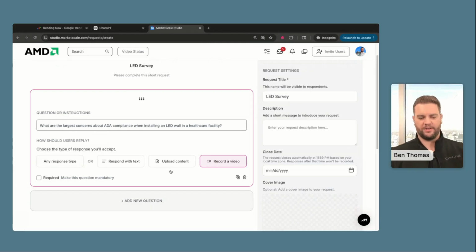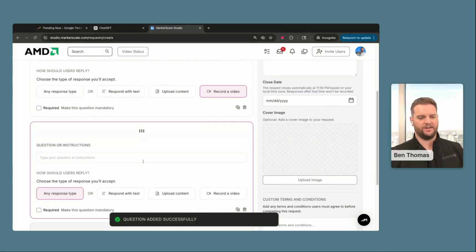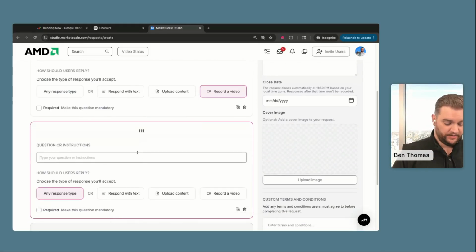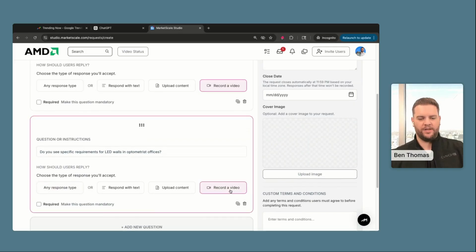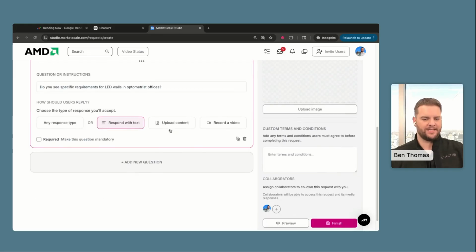Or I could use some of those very, very specific topics that I found earlier, and I might say, you know, do you see specific requirements for LED walls in optometrist offices? So you can ask some very specific questions like that. Whether you want them to record a video, maybe they can upload some content that they already have, maybe even they can respond with text, right? You want to be able to source that easily.